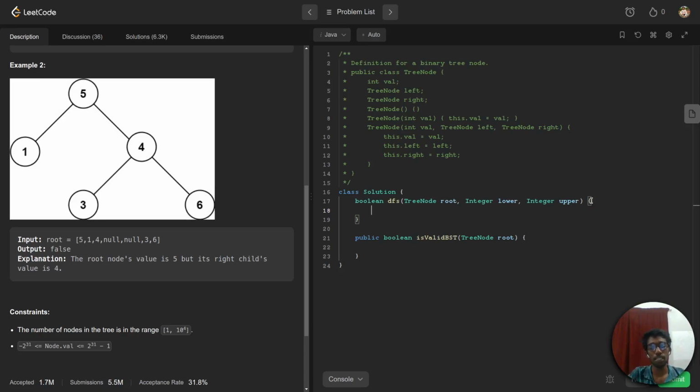What would be the base case? What would be the least we get? If we came up here and go to the next, that would be null. So we need to deal with that also.